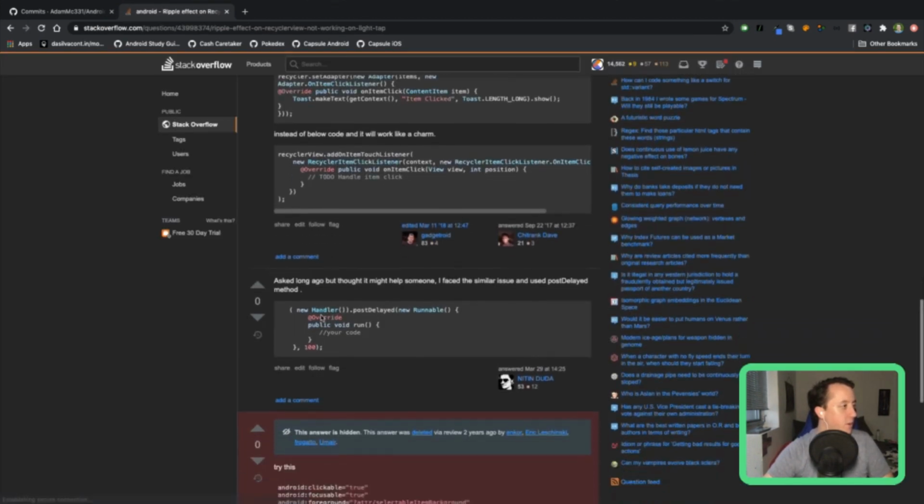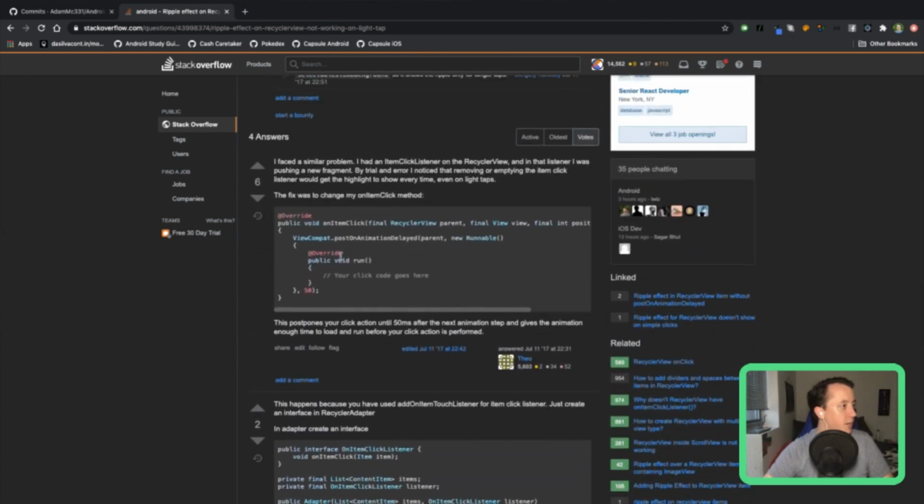So let's look at this one. So they use ViewCompat.postOnAnimationDelayed. So this postpones your click action until 50 milliseconds after the next animation step and gives the animation enough time to load and run before your click action is performed.